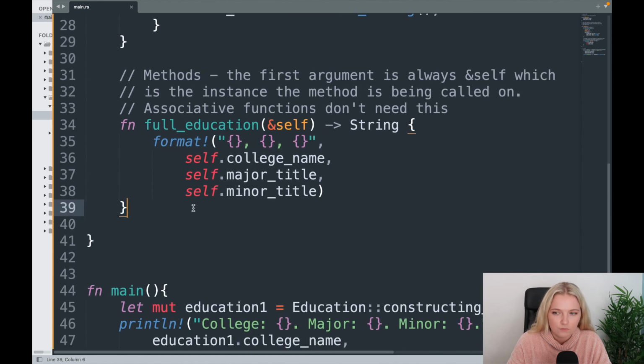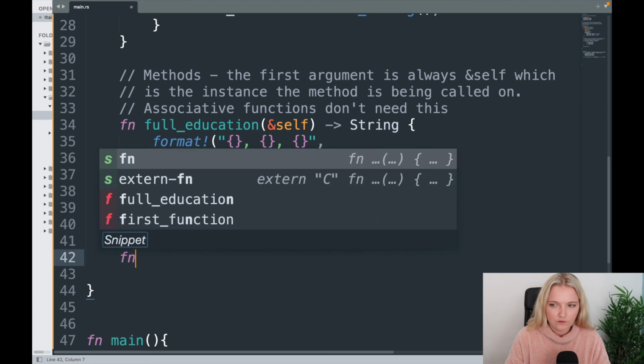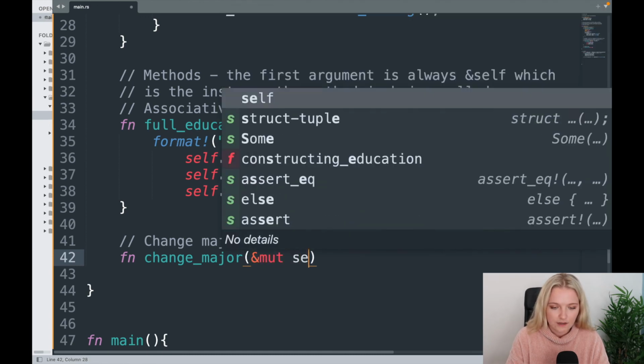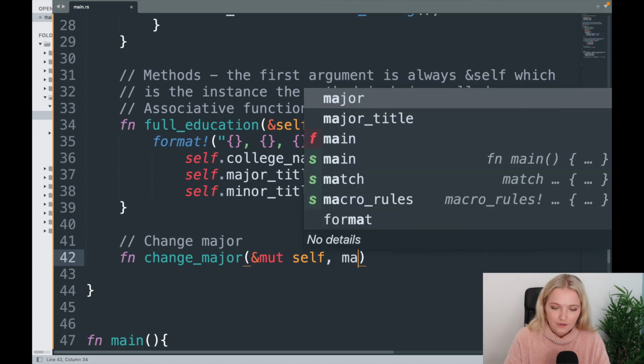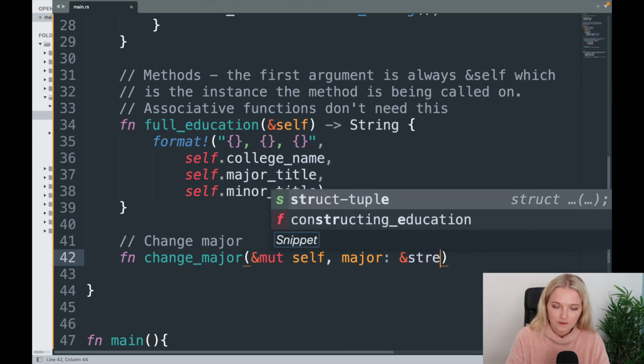So we're going to just put here change major. So let's create a new function. I'm going to call it change major. So let's say you are 10 days into the start of your degree and you're thinking, I hate this, you might want to change major. So we're going to take a mutable reference to self. Again, self is what we did here, and we're just taking a mutable reference because we will eventually want to change it. Our major is going to be a reference to a string, and that's all we need.